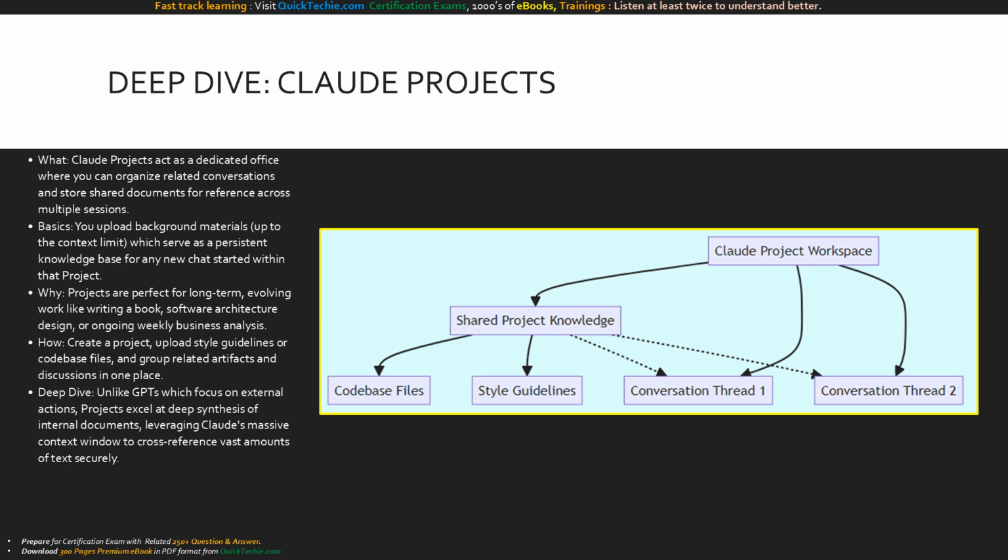If you are writing a novel, you can upload character sheets and style guidelines to the project's knowledge base. Every new chat you start inside that project instantly has access to those reference documents. Unlike GPTs, which often reach out to the live web via APIs, Claude projects are optimized for deep, secure synthesis of your internal data, leveraging Claude's massive context window to analyze dense, complex materials.